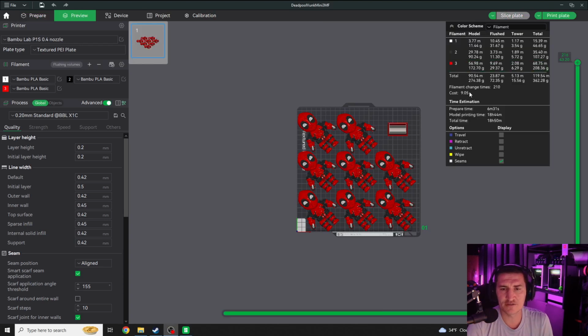For this print, it's first off going to be 210 filament changes. I can't get around that. That's just what it's going to be. It's going to cost me $9.05 to make 8 of these, and it's going to take 18 hours and 44 minutes. I'm going to be using 46 grams of white, 107 grams of black, 208 grams of red. I'm flushing 31 grams of white, 11 grams of black, and 29 grams of red in the actual model. So this isn't awful. I'm going to adjust that, and we'll see where we go from there.